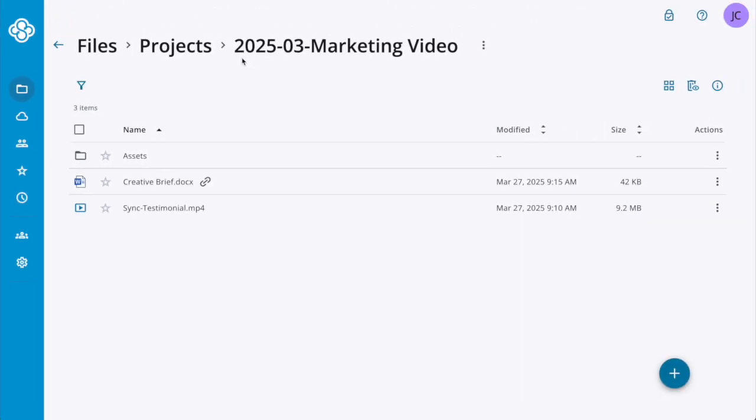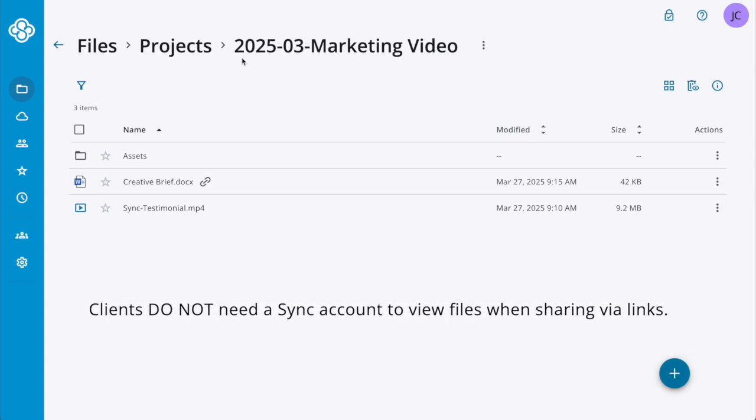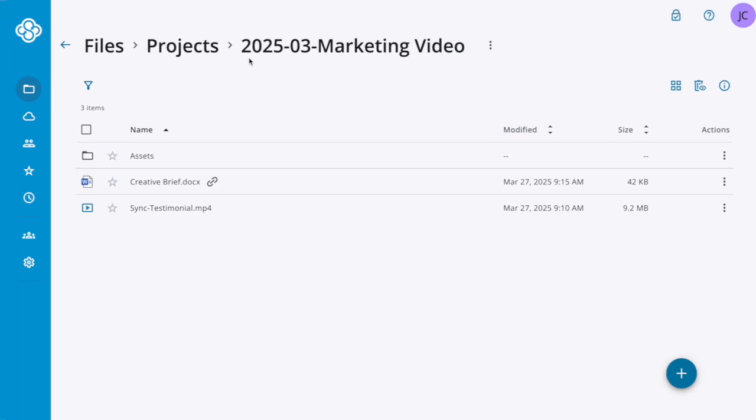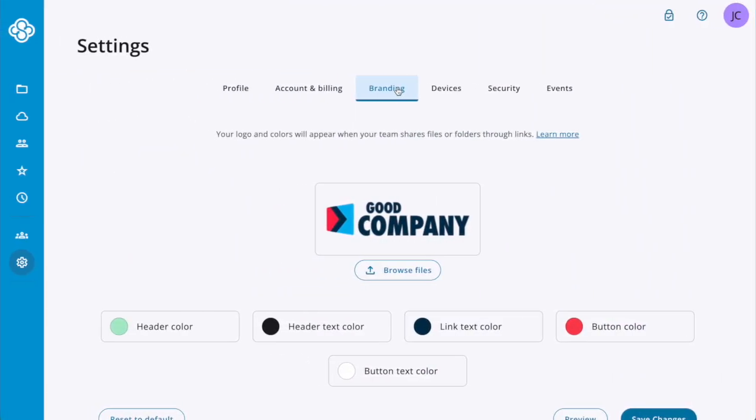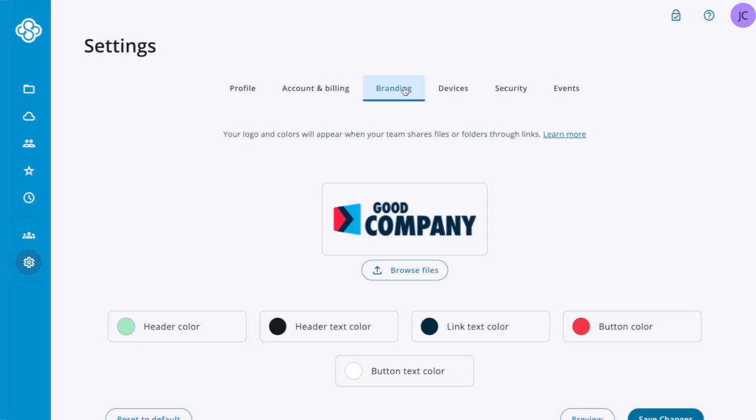For example, you may need to share a draft contract with a client or customer for review. Links make this easy because your client or customer does not need to create a Sync account to view the files you're sharing. Pro tip: you can also configure custom branding, including your logo and colors, on the links you create and share under Settings, then Branding.